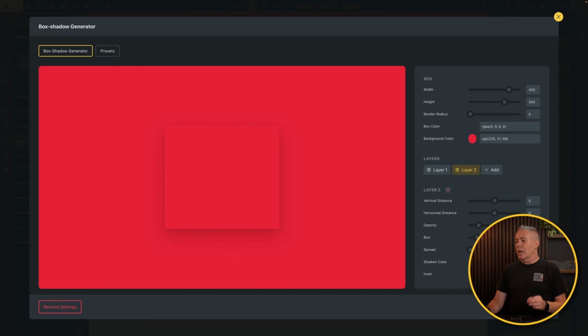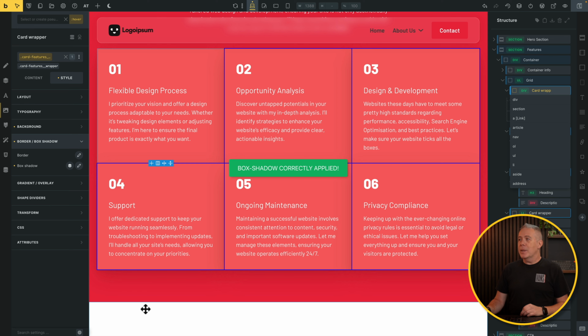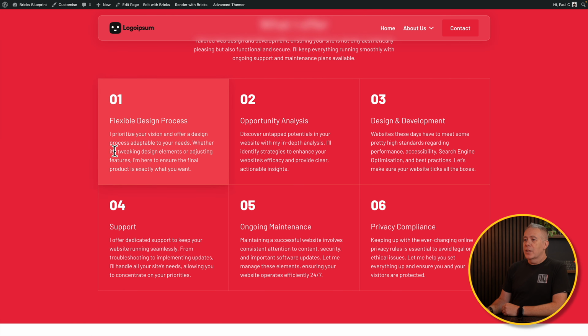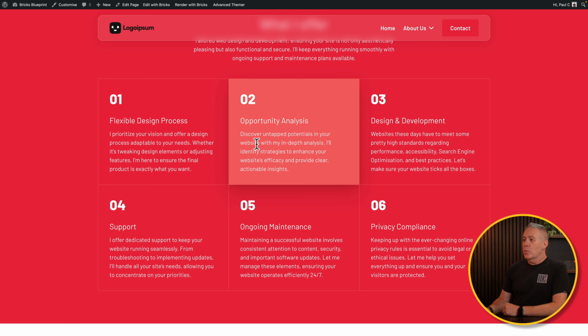All I need to do now is say apply that box shadow. That's now being applied. I can simply hit save. And now when we reload and take a look, you can see now we get the effect that we want. So this looks even more realistic because we've created a multi-layered shadow.